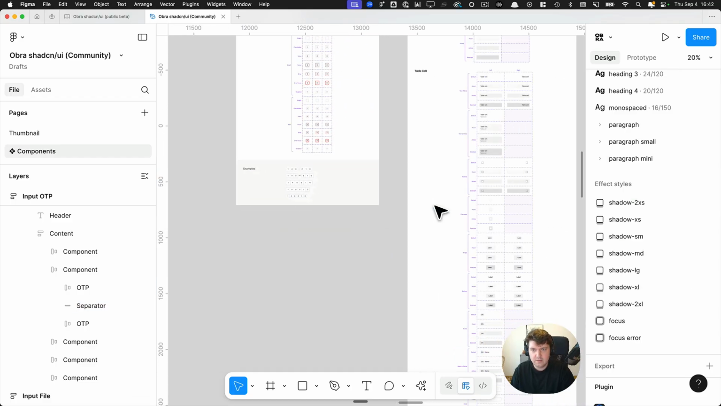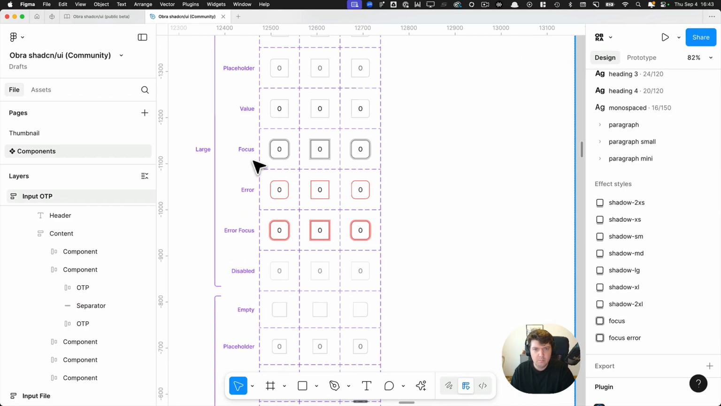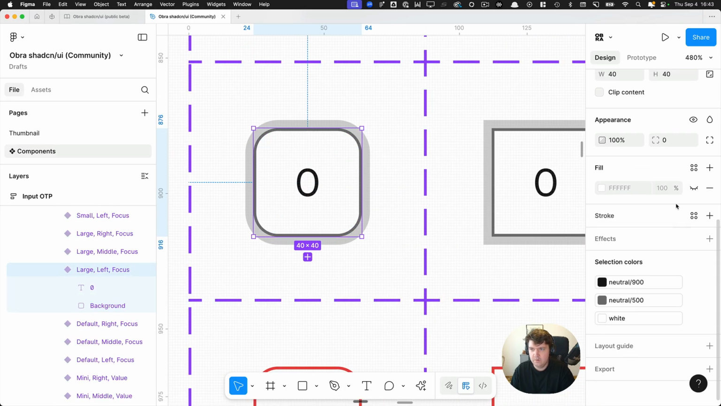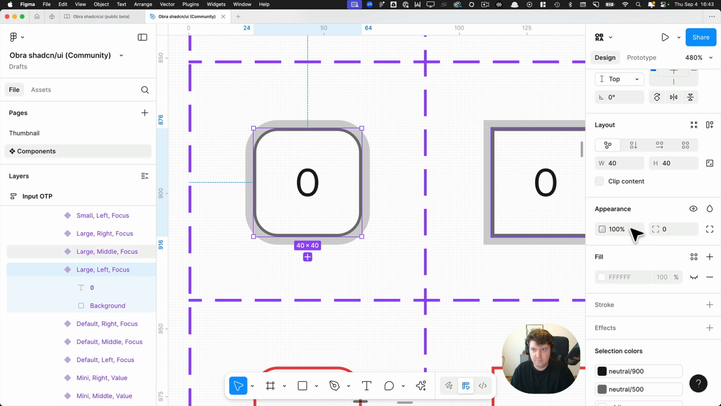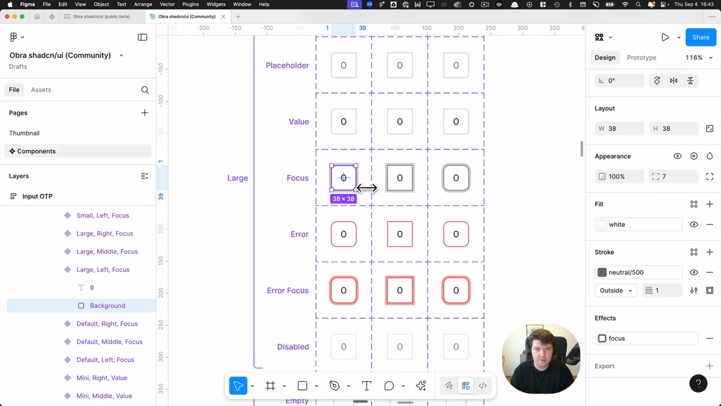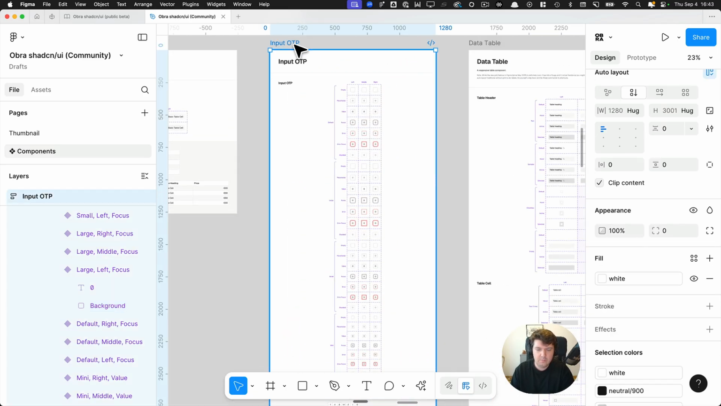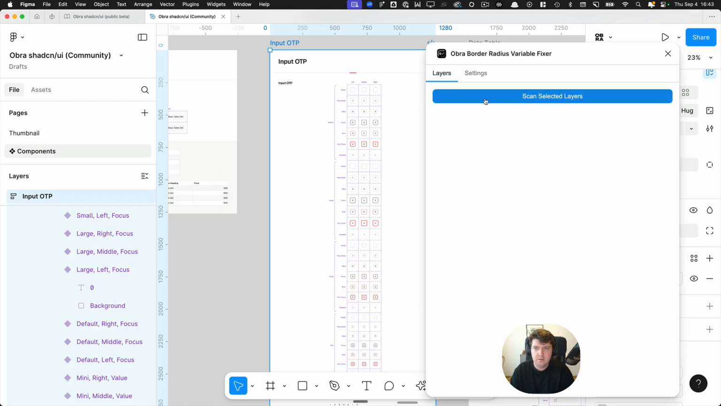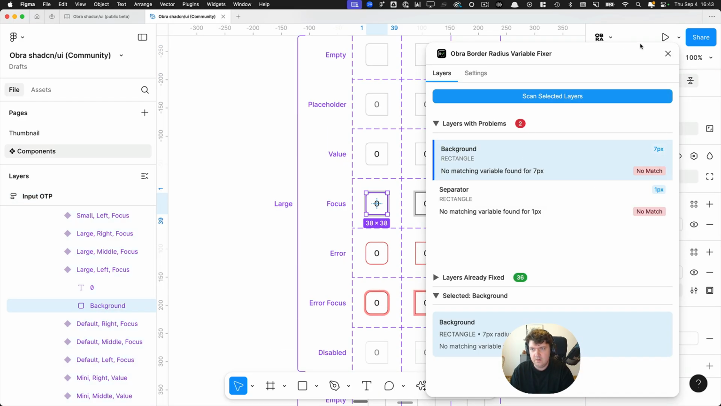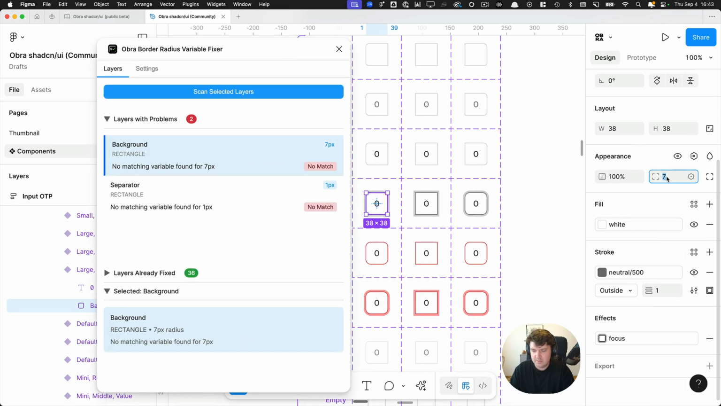It's good to know. Let's say that a designer decides to put some illegal border radius. For example, here I would put a radius. Let's see if I can find the way that the radius is set, because it seems to be on the background here. Let's say that I put 7, right? We don't want that inconsistency. So if you do a border radius check and scan the layers, it will find that 7. And then you can also change it to 8 as a start.